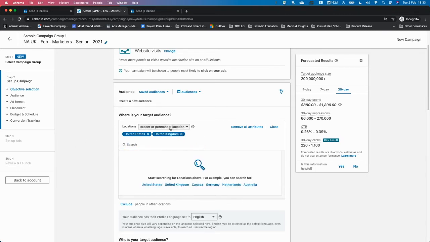Now the next thing you want to select is this one, recent or permanent location. Keep in mind that recent or permanent means this might also include members who have recently visited these countries. How LinkedIn tracks this is, number one, by first-party data: when a member declares where they are in their profile, let's say the United States, that's one way to define it. But LinkedIn also checks the IP addresses of members, like where they last logged in from. Selecting recent or permanent might also include people who are outside the locations that you want.